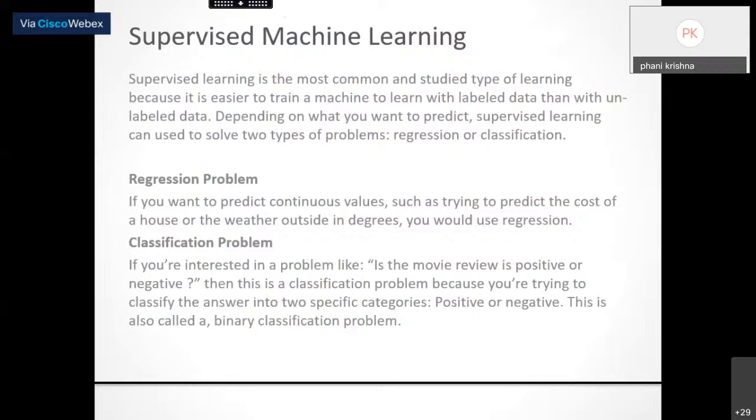So when do we call a machine learning method supervised machine learning? This is when we train the model on labeled data. We can solve two types of problems using supervised machine learning. One is regression. In regression problems, we try to predict a continuous variable value, so the outcome could be any value from 0 to infinity.